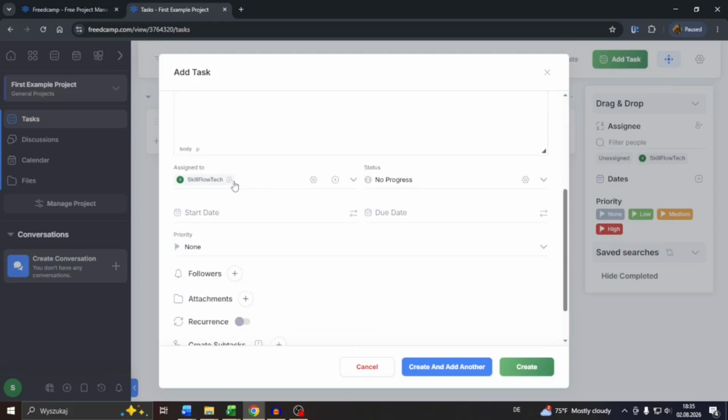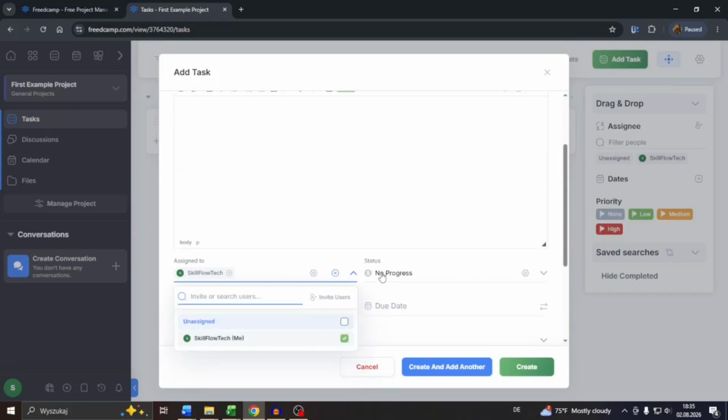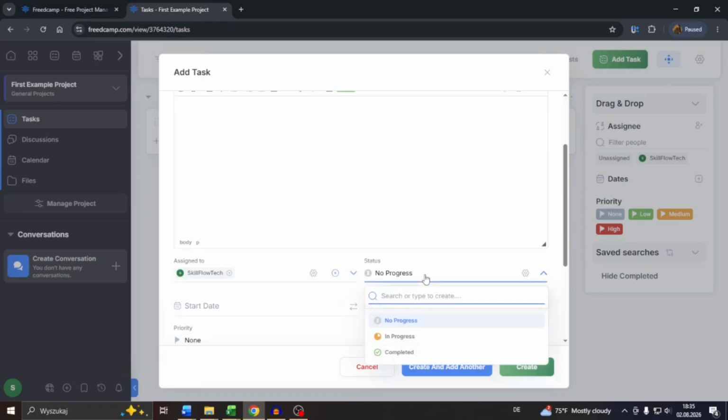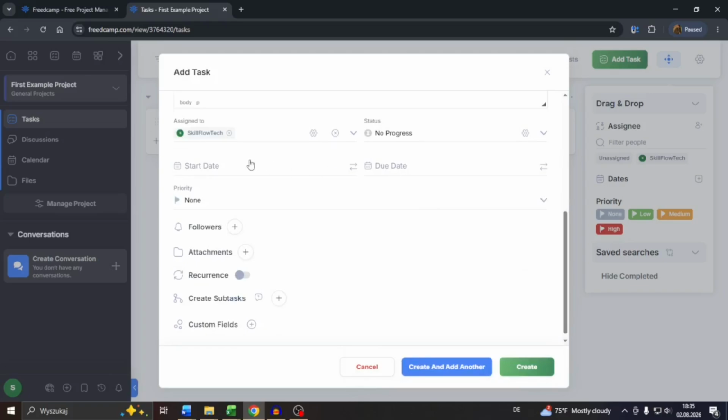I've assigned myself. You can click into this field here, invite the user by searching for the username and click into this checkbox. And then guys, what you want to do is set a status. So if you haven't started yet, I would leave it at no progress, but you can also go with in progress or completed. Set a due date, start date, priority, attachments, and so on and so forth.